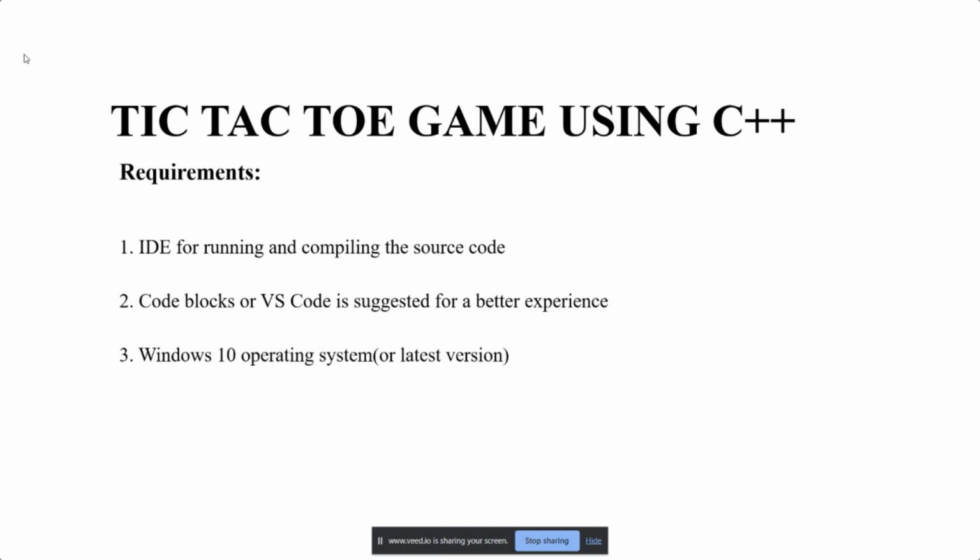We require an IDE for running and compiling the source code. Second, we require a text editor. You may use any text editor as per your choice, but the recommended ones are Code::Blocks or VS Code. Thirdly, you require an operating system. Again, you may use any operating system as per your choice, but the recommended one is Windows 10 or any other latest version.